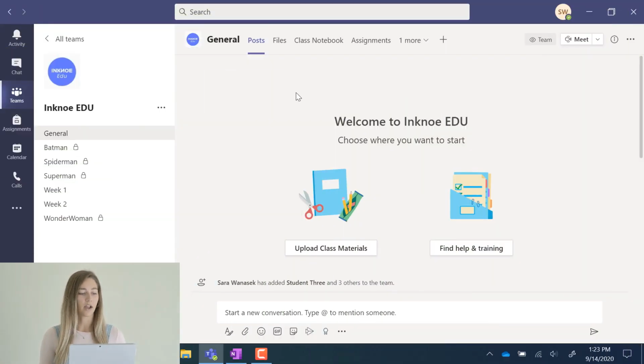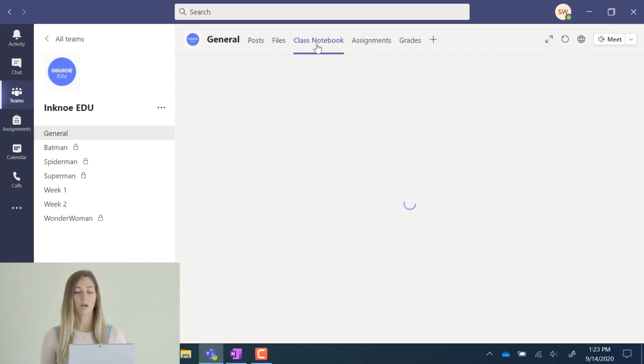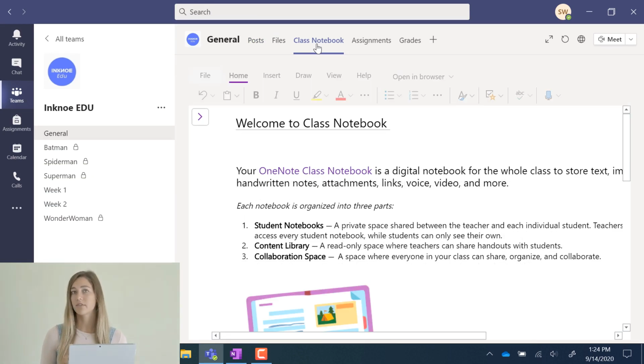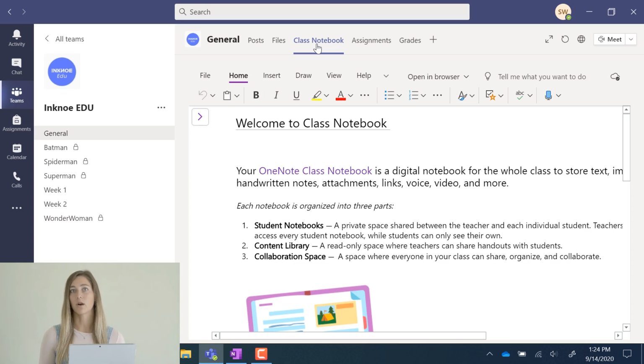To do that, in the General channel, we'll go to the Class Notebook pivot at the top. When you click into it, it will prompt you to set up your Class Notebook. I've already done this in a previous video, so if you guys need to do this as well, you can check out that video in the description below. But as you can see, my Class Notebook is already set up, so we can just go into the navigation panel and add a page.